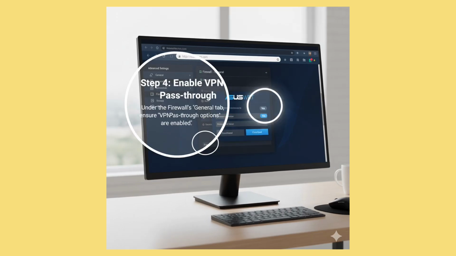Step 4. Enabling VPN pass-through. While you're in the firewall section, many ASUS routers have a VPN pass-through option, usually under the General or VPN tab within the firewall settings.